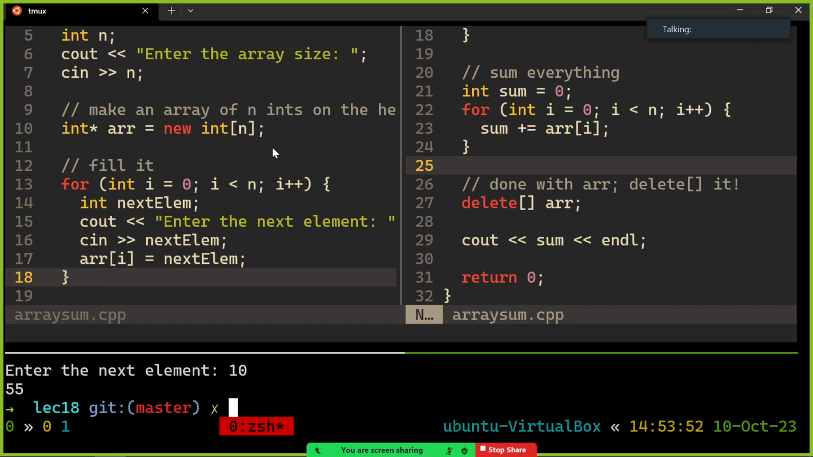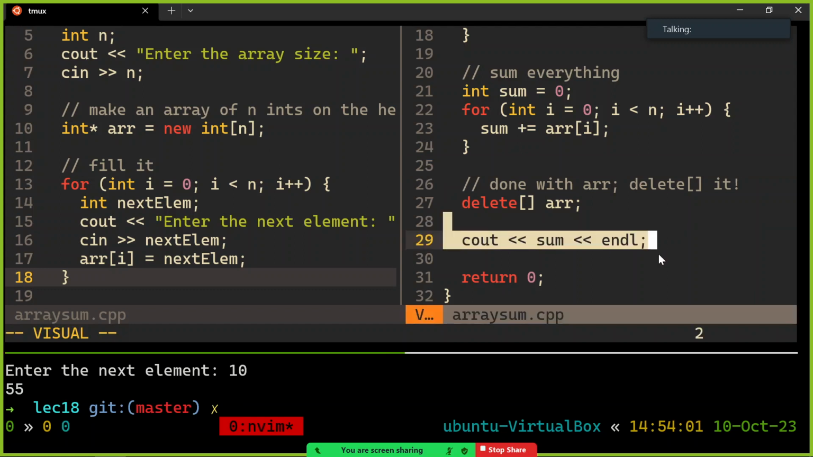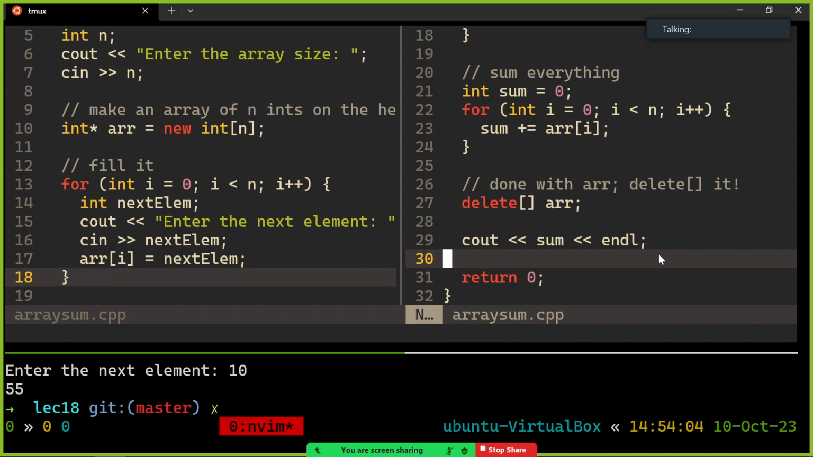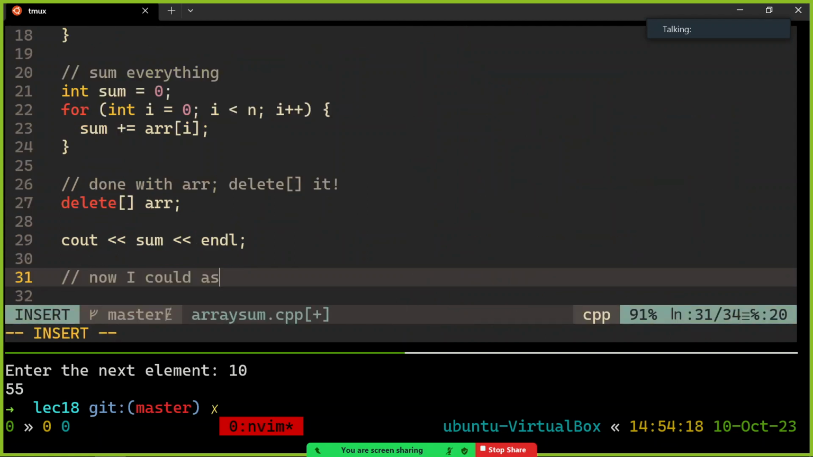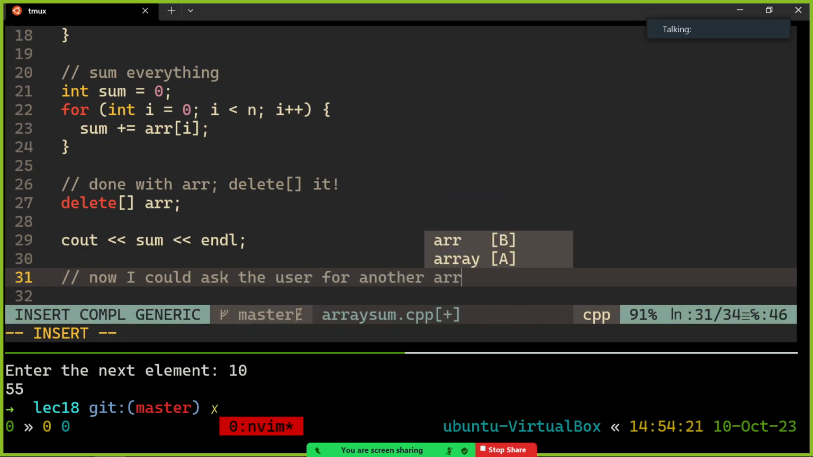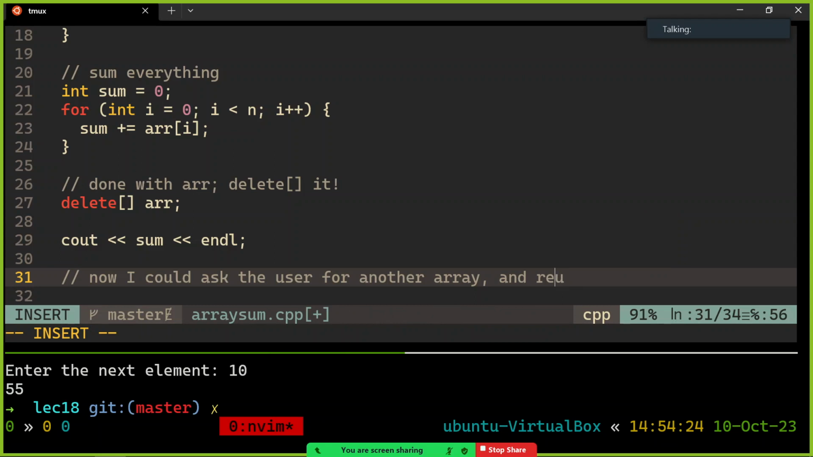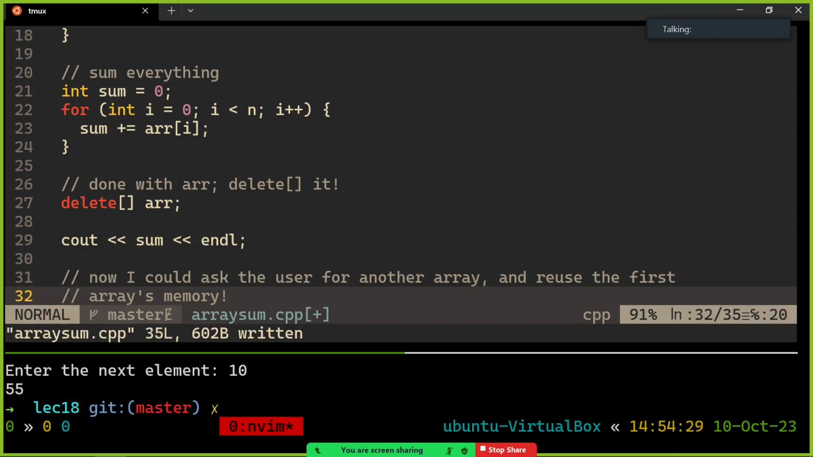You can imagine this could get much fancier. You could be passing along this address between function calls, but it lives until you're done with it. Because maybe you want to ask the user to enter another array after this. You can reuse that memory if you use the heap. Isn't that beautiful? Any questions about that? So let me spell that out, actually. That's a good idea. Now I could ask the user for another array and reuse the first array's memory. So you'll never run out of space if you do it like that, maybe. That's great.